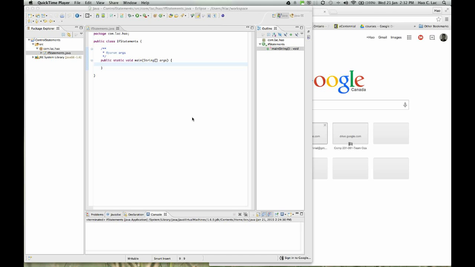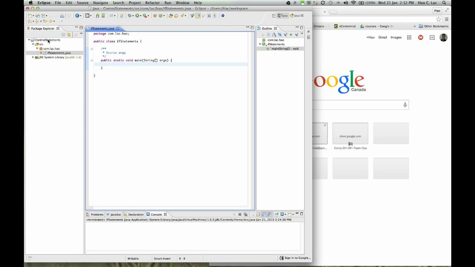Today I will be giving a tutorial on control statements, in particular if statements. To save a bit of time, I created a project in advance called control statements, and my class is actually called if statements.